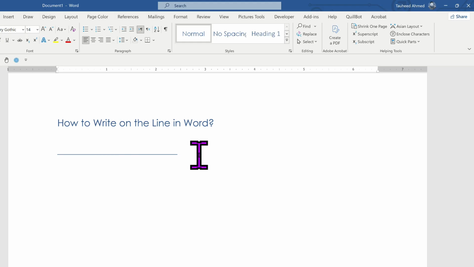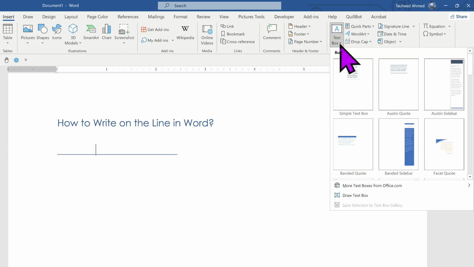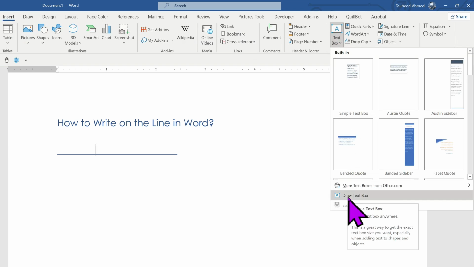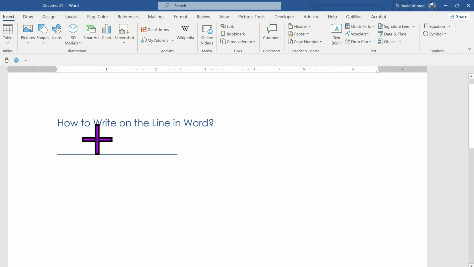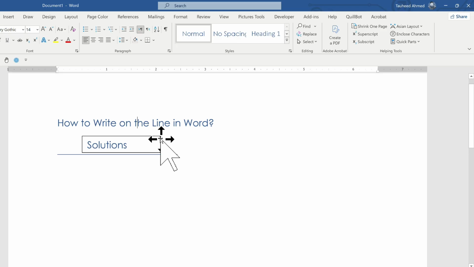Let me undo that and head to the Insert, and here you will see that Text Box. Click on that and click on Draw Text Box, and now draw the text box over the line and write solutions. Once you see this four-sided arrow, you can move it anywhere on the line.